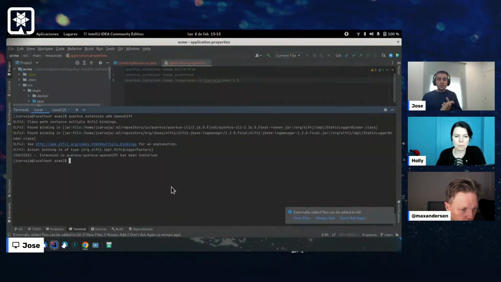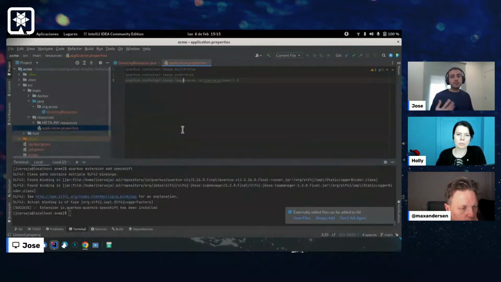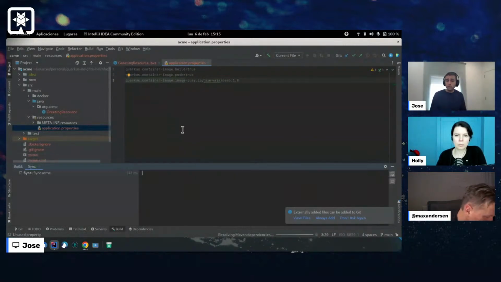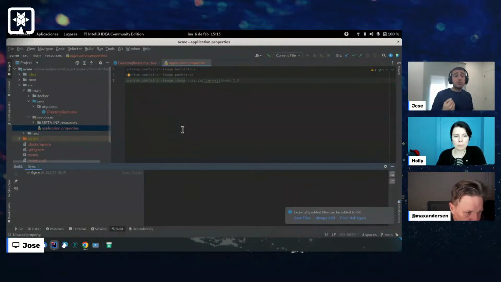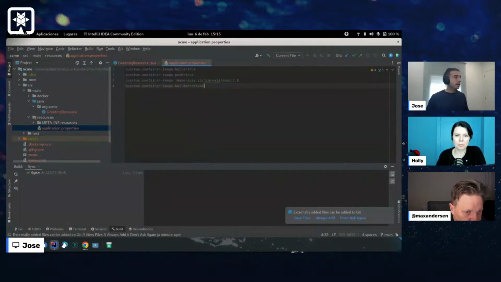Okay, when you are using OpenShift, by default OpenShift comes with a container image builder called source to image. This is so useful in OpenShift because from the sources, OpenShift can build the image inside OpenShift and run your application. But we don't want this builder because we want to use this image. So let's say, hey, I don't want to use the source to image. I want to use Docker, the Docker one. What else?